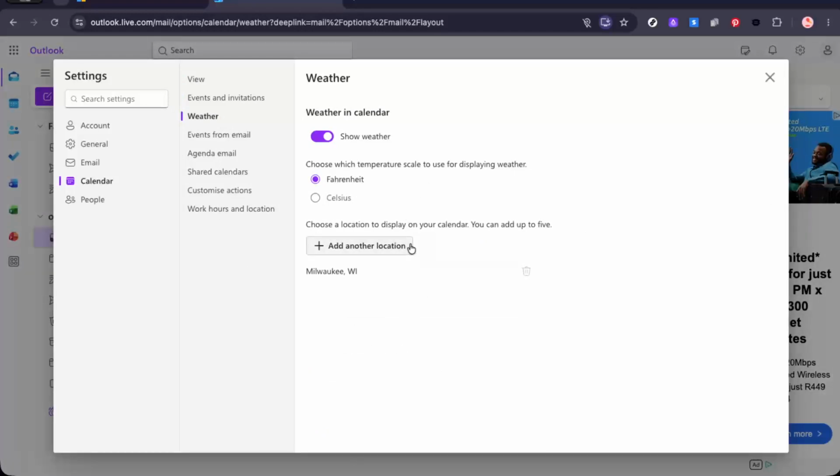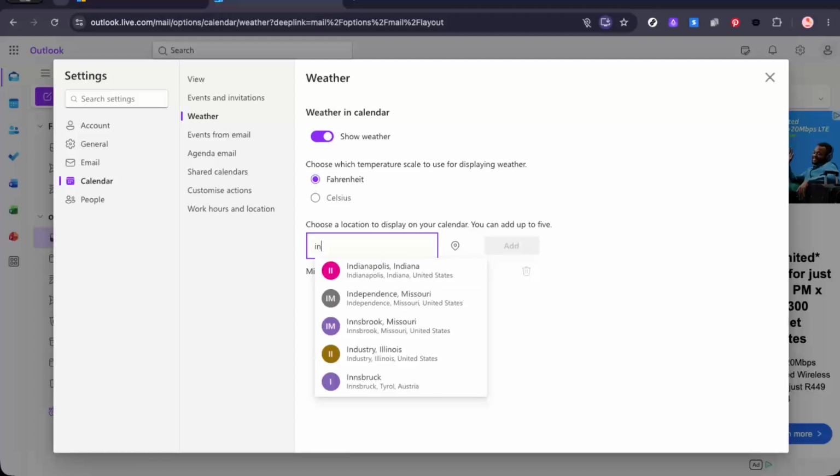From here, click on Add another location. This is the option you'll use to enter the city or area you want Outlook to display instead. When the search field appears, type in the new location you want to use. As you type, Outlook should start showing matching results. When your desired location appears in the list, click on it to select it.